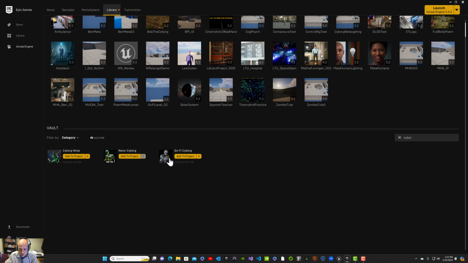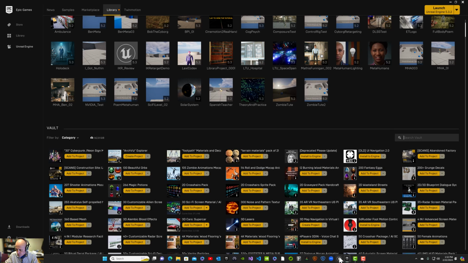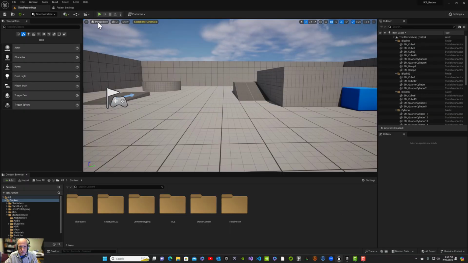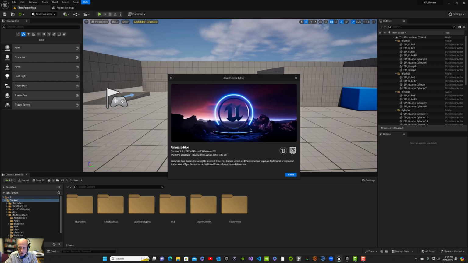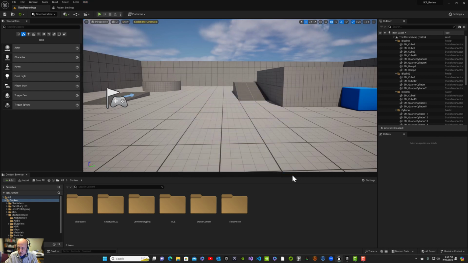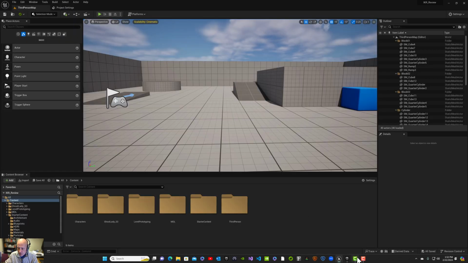Was it this one? Sci-Fi Cyborg? Not compatible with 5.3.2. Okay. And I think that is probably what we're running. Let me just double check. I forgot which version of Unreal I launched here. So we'll go to About Unreal Editor. Yeah, I did this in 5.3.2. That's okay. We'll find a different cyborg to use.